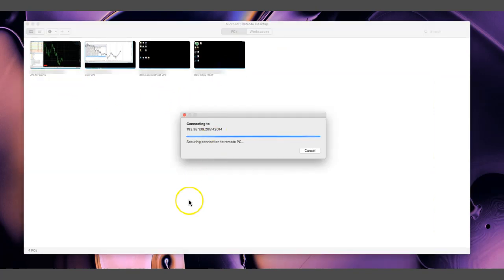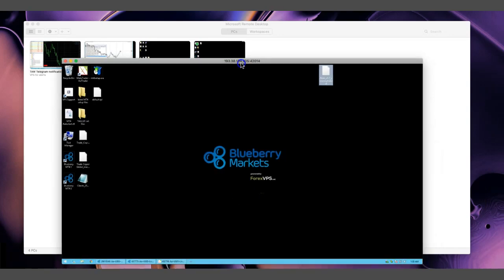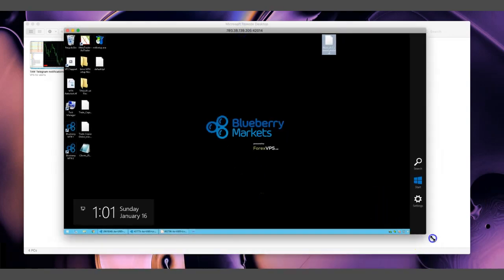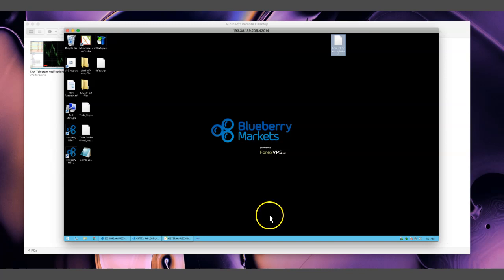Let me click on one of my VPS and show you what it is. Here I have one of my VPS, which is from forexvps.net. You can see that there's an individual window here. It's as if a new window has popped up, but I'm actually using remote access to access my VPS, which is housed in the US.